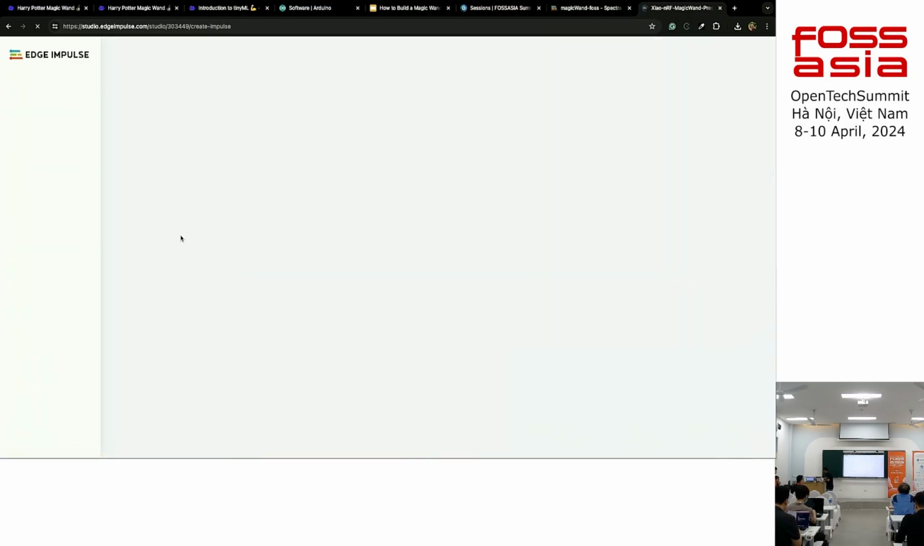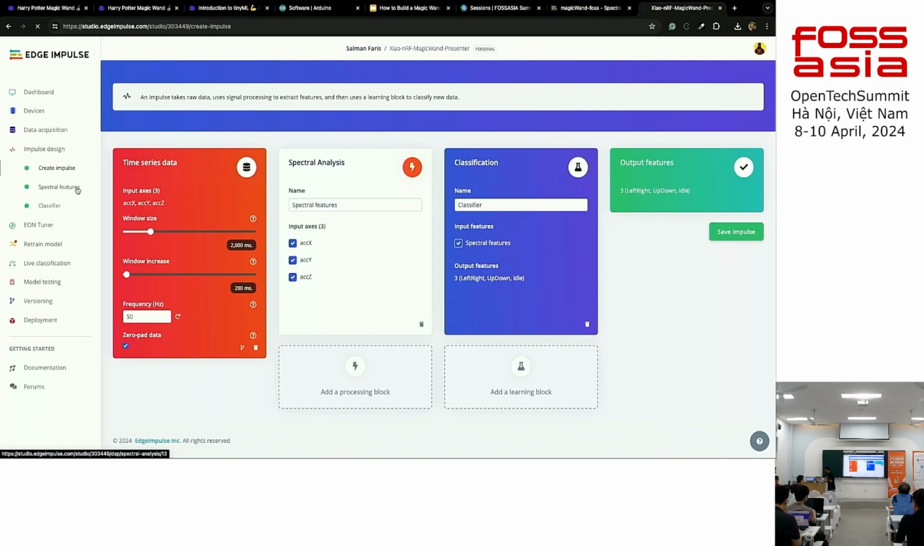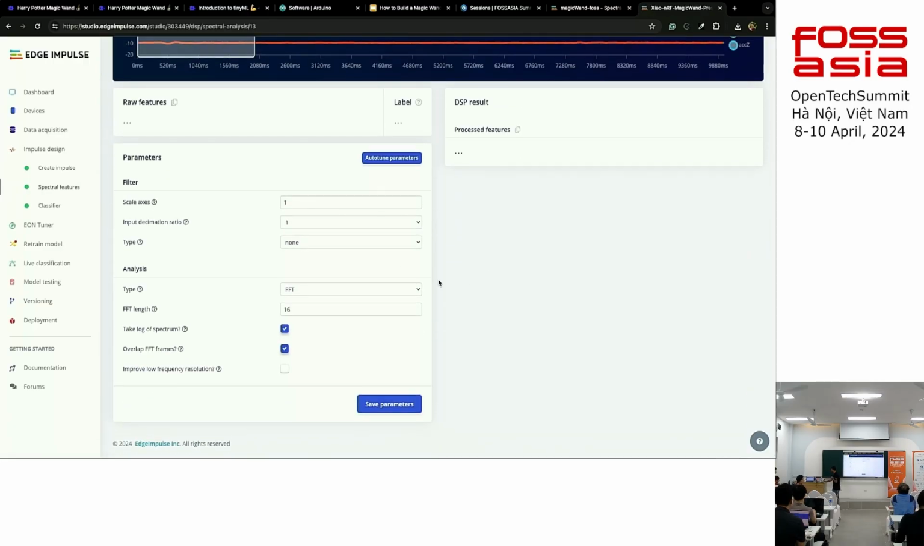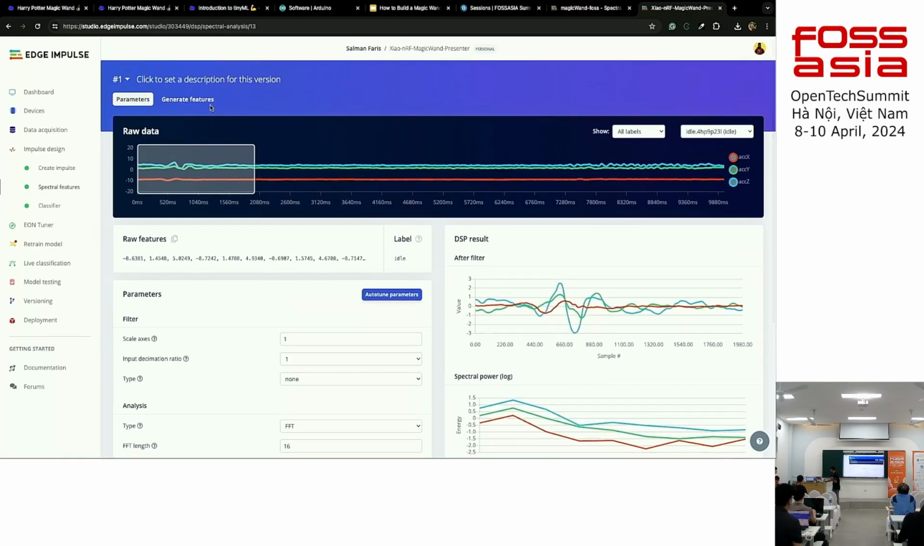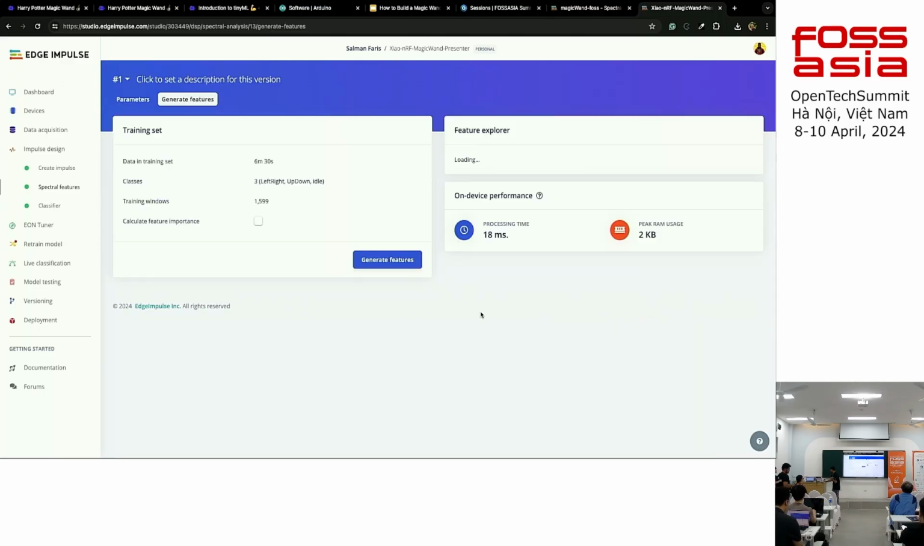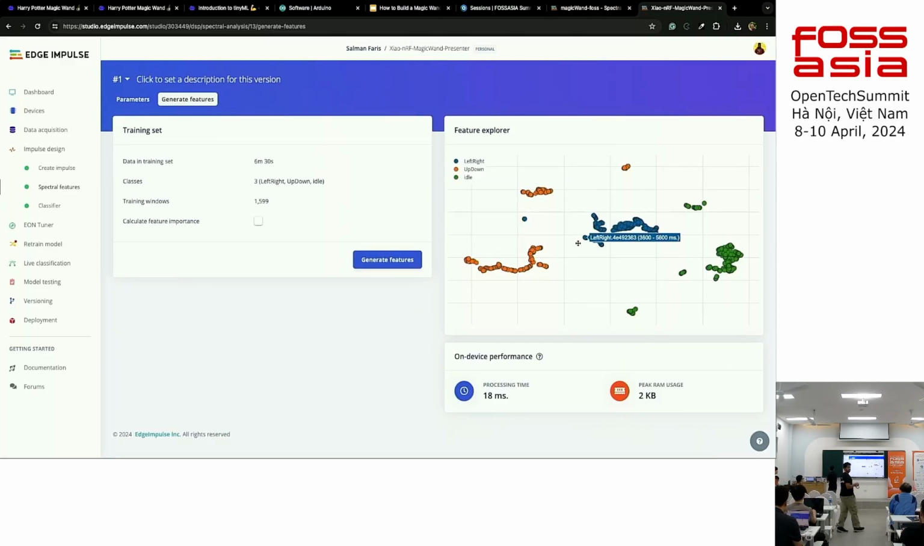Once you're done with the impulse, like spectral features, you can see the data like this. This is the feature explorer. We can see this will be the up and down, this will be the idle, and this will be the left and right. So the computer is trying to distinguish between different data. If it looks like this, that means it's good. The computer can easily recognize the difference between different data sets. If it's very much mixed, it's very difficult, so we need to do more processing.